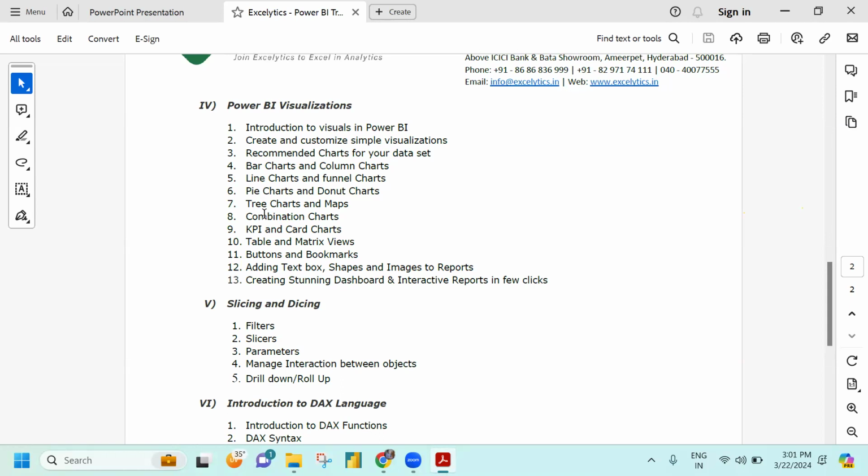The traditional visuals like simple column charts, bar charts, line charts, pie charts, donut chart, tree map, waterfall. So many types of visuals are there. Along with them, Power BI also supports custom visuals. Custom visuals are English custom visuals, not Telugu custom visuals.